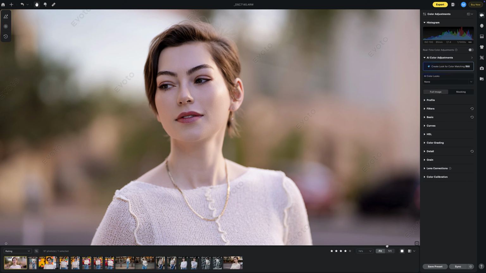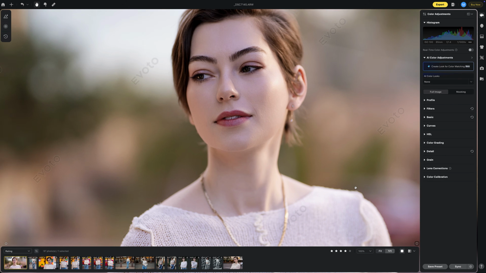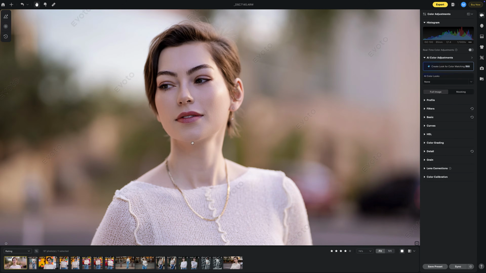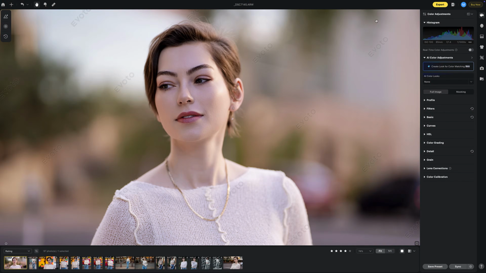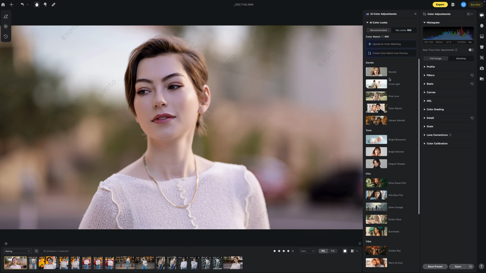You can see if we zoom in to 100%, her skin tone is pretty darn pink. And so what I want to do is perhaps give this more of a golden hour look, warm everything up. So what I can do here is go over to my color adjustments, click on this triangle, and you're probably familiar with AI color looks, these sort of looks that we can apply to our images already. This is similar to that, but I think it's even better.